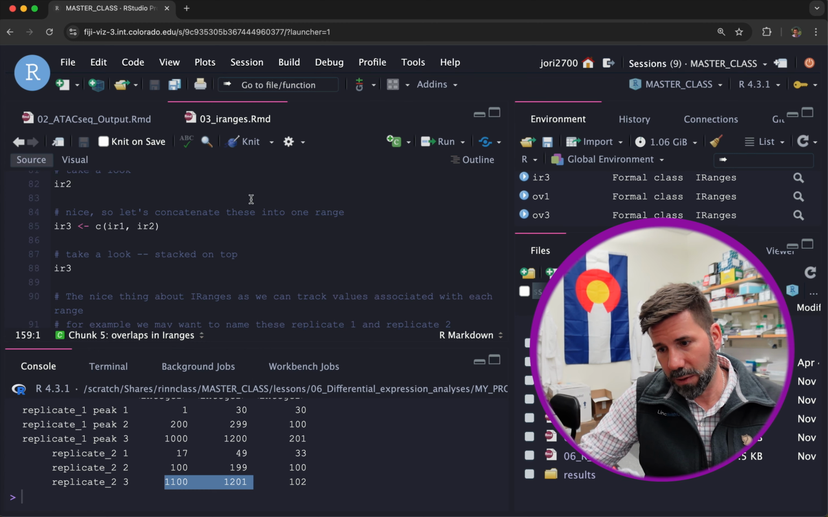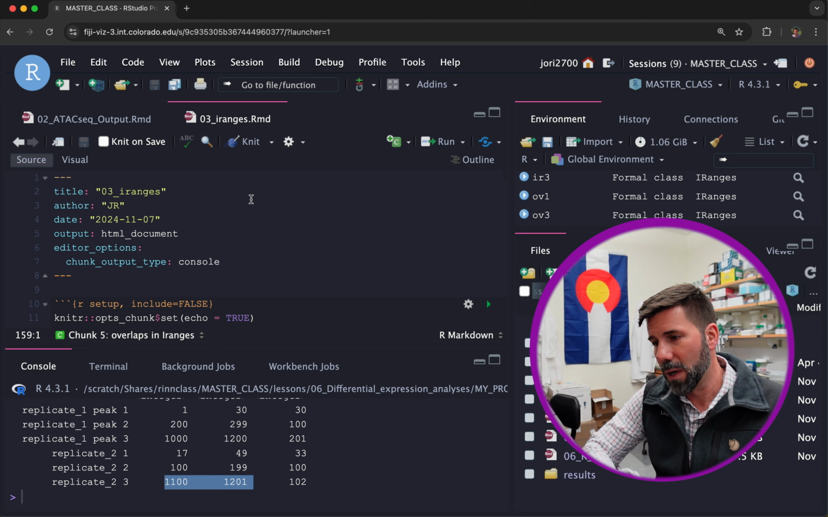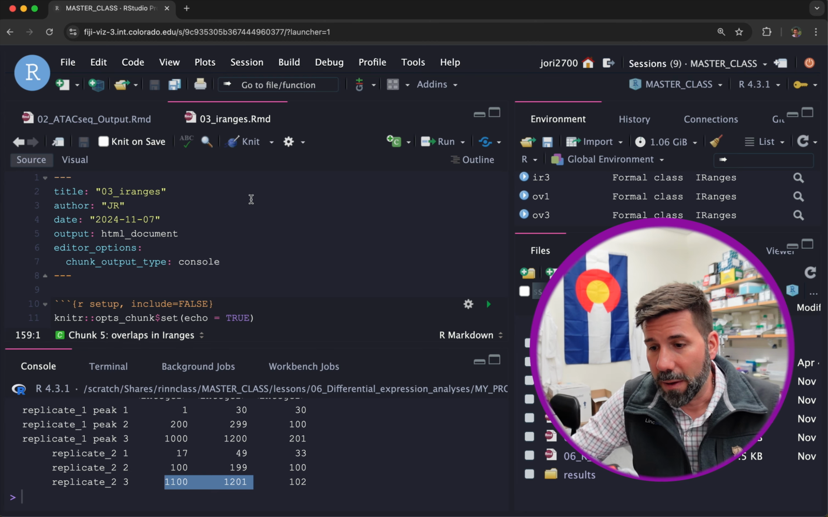This is a nice example just to get the fundamentals down, and we're going to take it bigger and bigger and bigger as we go.